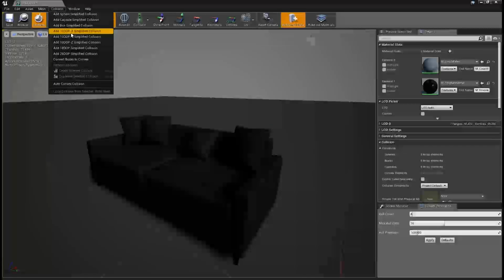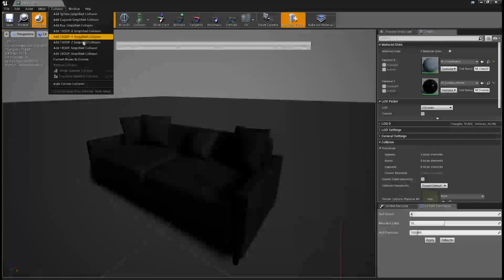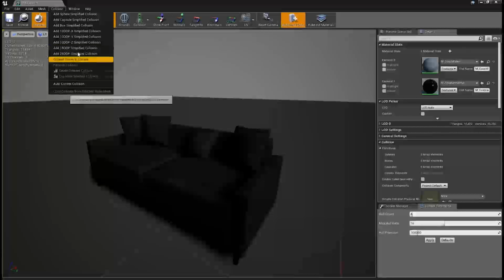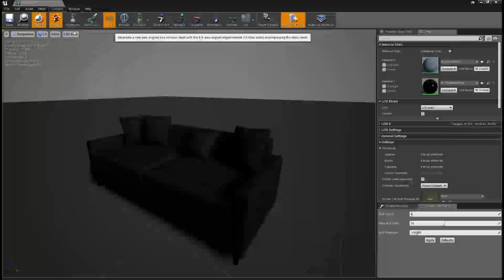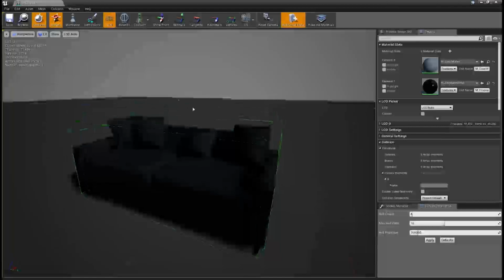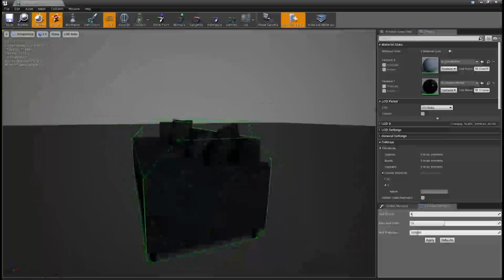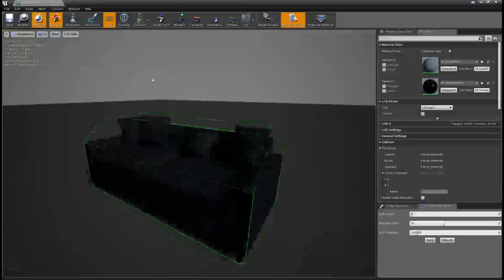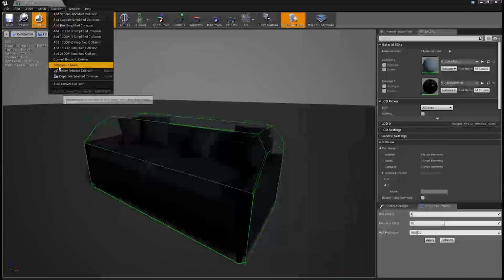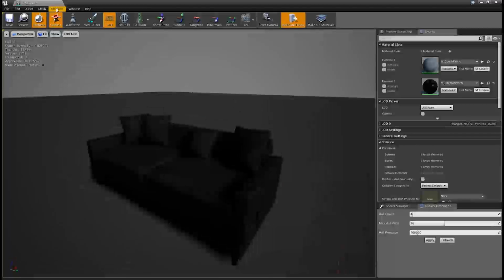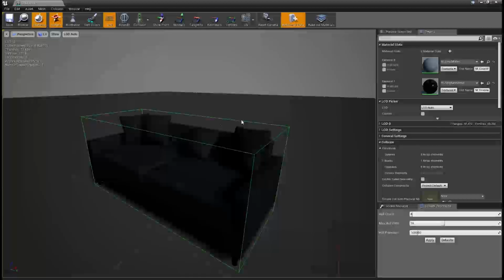So we can go to these 10 DOP, X, Y, and Z, 18 DOP, and 26 DOP, and just try some of these out and see we get a little more detailed collision box there. Let's add the 26. So see that 26 there is even more detailed. Let's go ahead and remove all of these. All right, so we're going to go really simple here, and we're just going to add basic box collision.